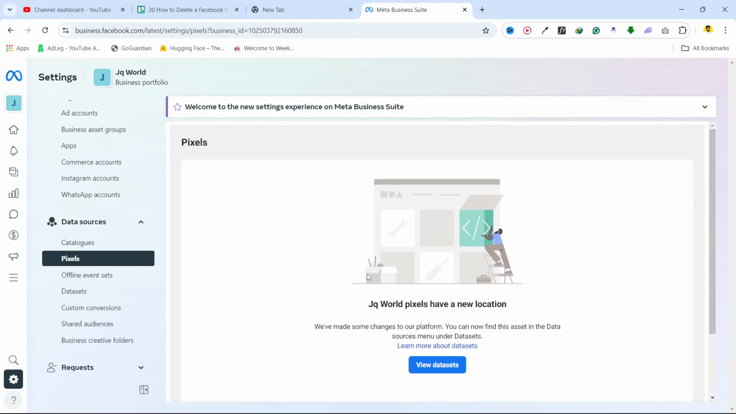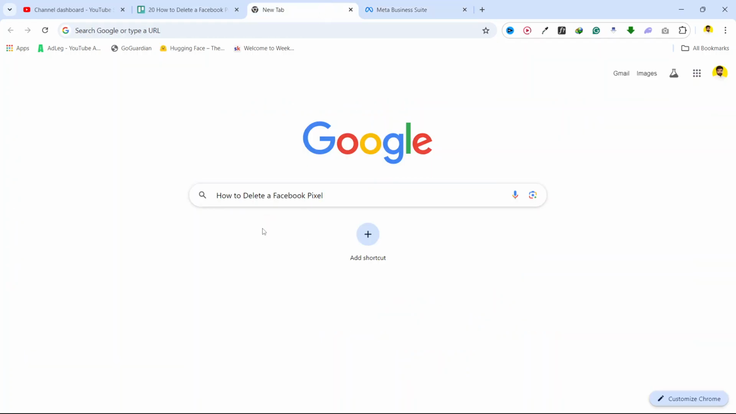Currently, as you can see, I do not have any pixel, but if I have, I need to select that and delete from here. So this is a process that you need to follow to delete a Facebook pixel.